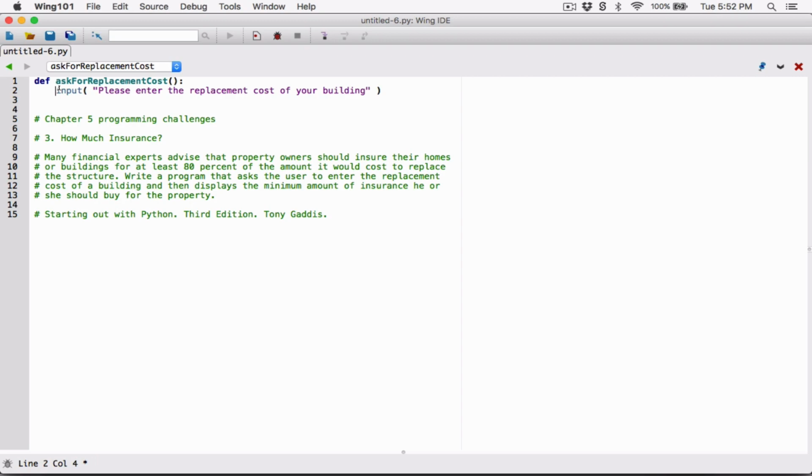Because the input function always returns a string, we need to convert whatever is being returned by the input function to a number. In this case, a float, because the user can type in $25.27 or $2,000.50, so there's going to be a decimal in there. So we need to convert it to a float so that we can use it in calculations. Let's convert whatever the user types into a float by calling the float function, surrounding everything the user has typed with parentheses.